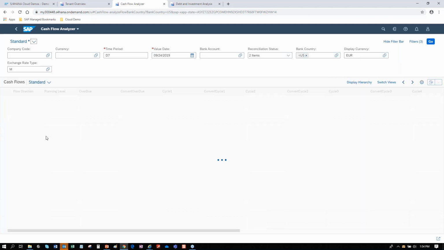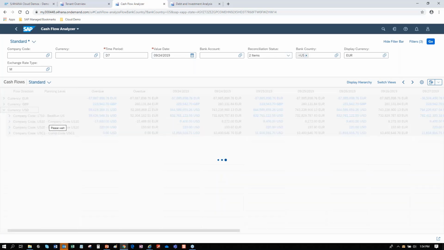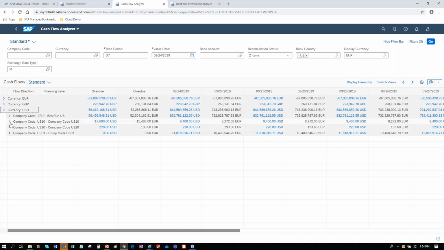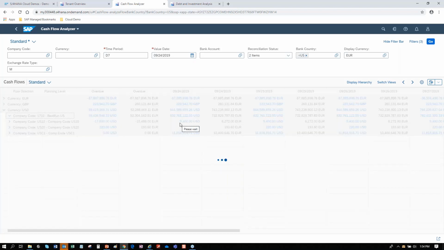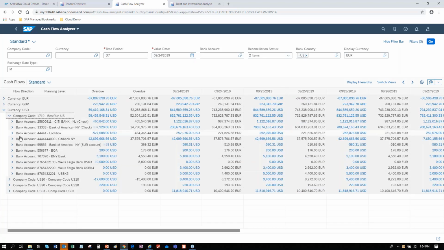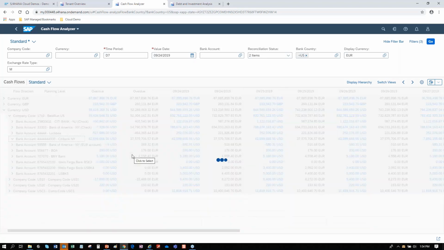Let it get me the information, and I will be able to initiate the cash flow transaction from right within my application. So let's say I'm the cash manager and I'm looking at my cash balances, and I'm looking at my Citibank New York situation, and I need to move some cash around.